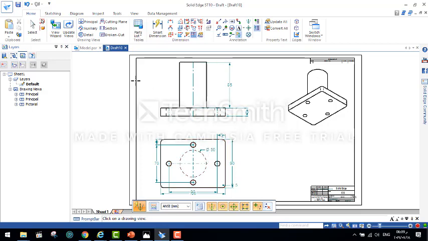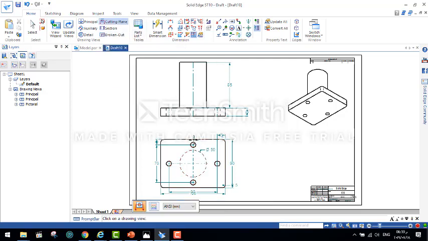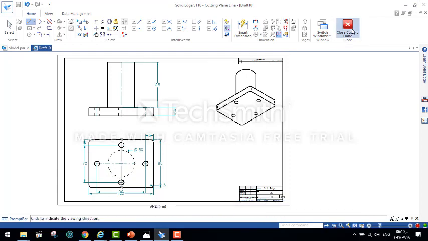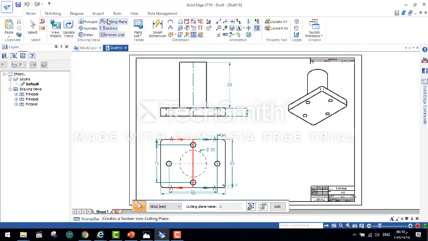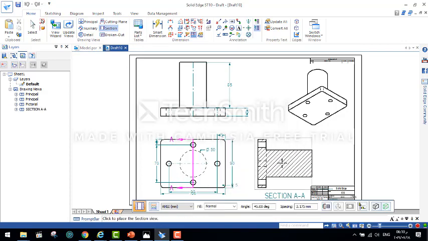But first we need to make a cutting plane for the section view. We choose the top view, and we turn it to sketch mode to draw the section line between this point and this point, pass it through the whole view, and we close the cutting plane mode. Then we choose section and make a section view from this top view. We can also add dimensions for this view.